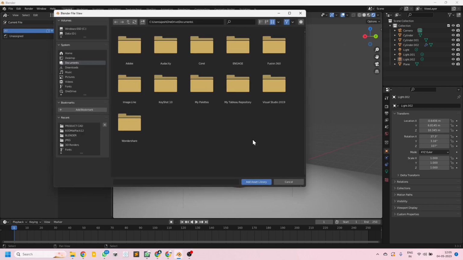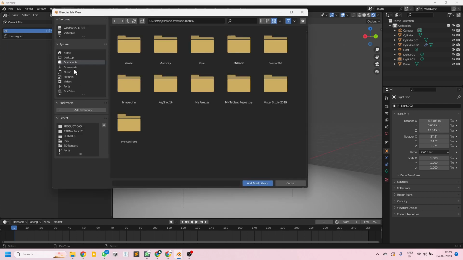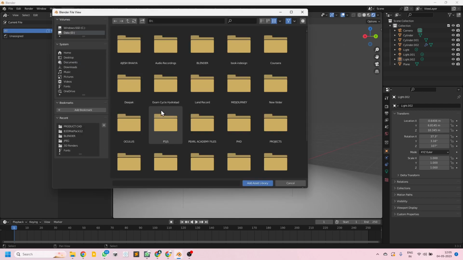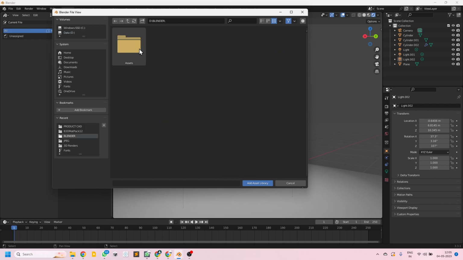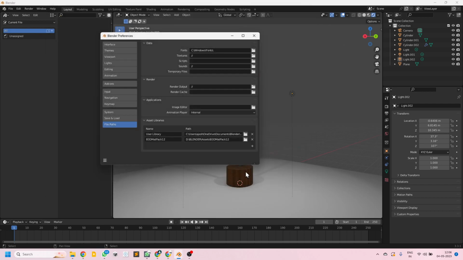Let me click on the plus sign here, and go to the folder where I have kept it. You have to double click on the folder and you may not see anything inside the folder. But don't worry, if you know that those files are there, it's fine. There is nothing here. I'm just going to click Add Asset Library. That's it. And then I'm going to change the name to Material Pack or whatever name you want to give.